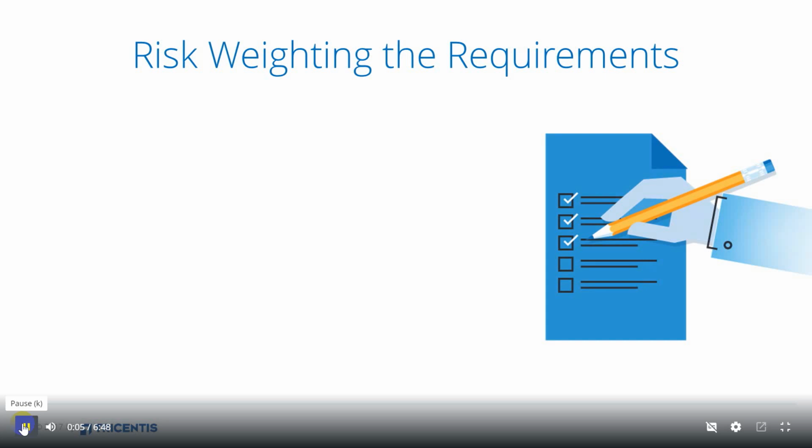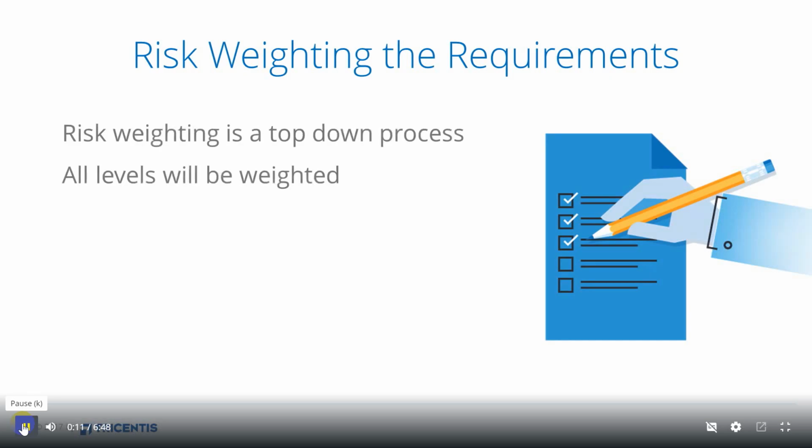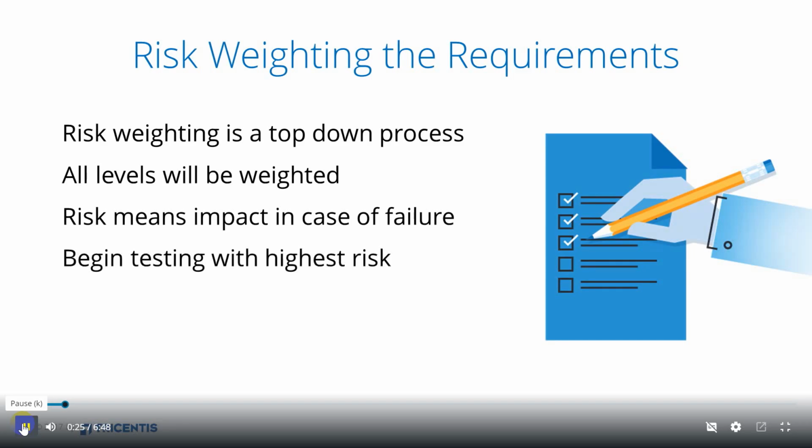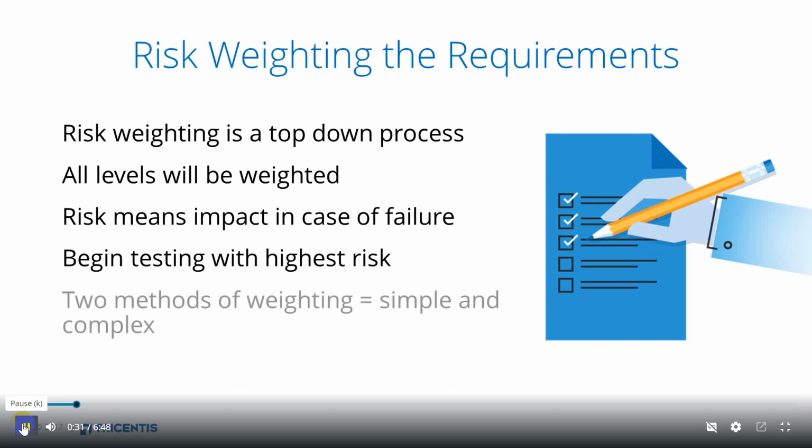In this lesson, you will learn how to weight requirements in Tricentis Tosca. Once the requirements are defined and structured, we will move on to weighting each requirement on all levels. The weighting process is meant to give an indication of which requirements have the greatest level of risk associated with a failure of the functionality. Tricentis recommends that you always begin by testing those functionalities with the highest business risk.